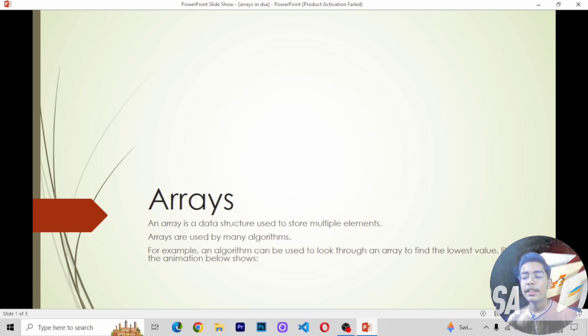And there is one example given as well: an algorithm can be used to look through an array to find the lowest value, like the animation below shows. The animation shows the same thing, how you can use the algorithm to look through an array to find the lowest value. So there are three meanings of one simple sentence. In short, you can say an array is a data structure used to store multiple elements. So basically that is the thing.